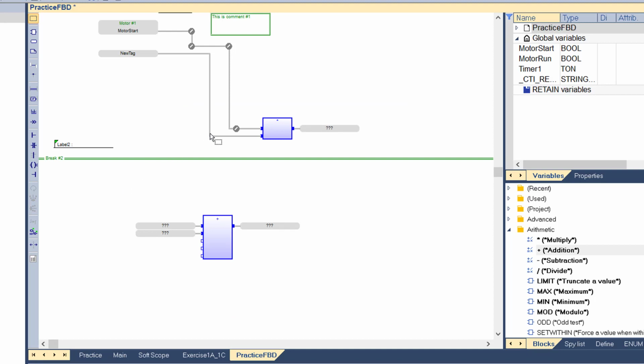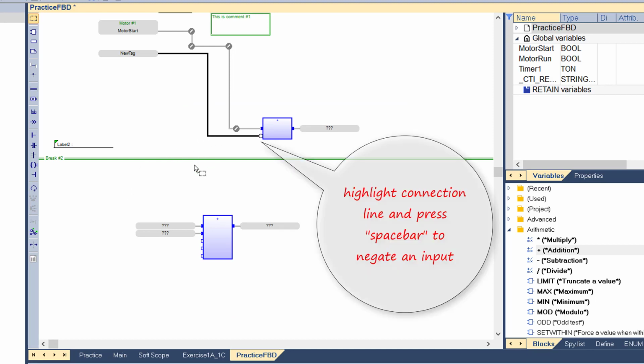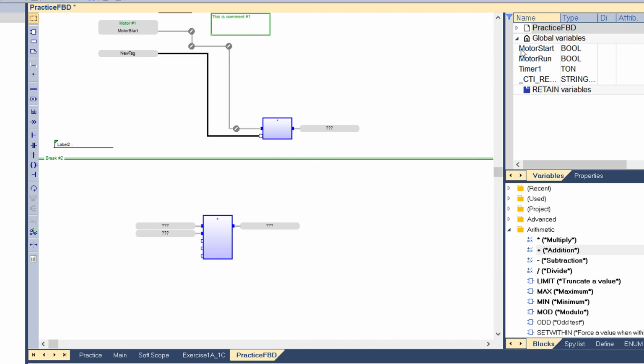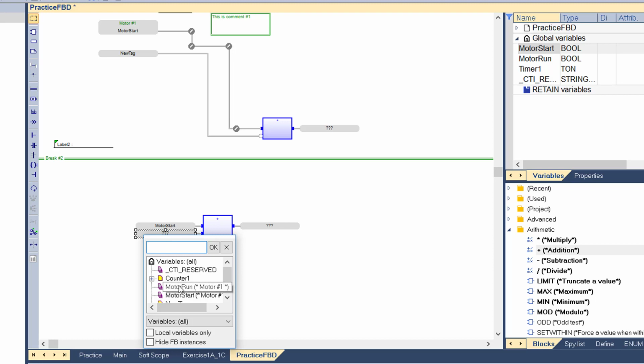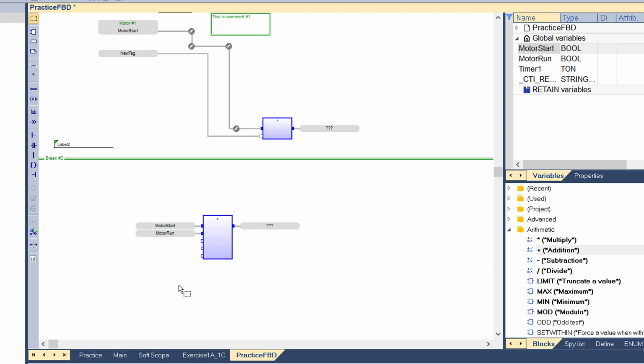Inputs to function blocks can be negated by highlighting the connection line and pressing the spacebar. To insert a variable, you can simply drag it from the Variables pane to the variable box where you want to attach it. Alternately, you can double-click on a variable box to bring up the variable editing dialog.